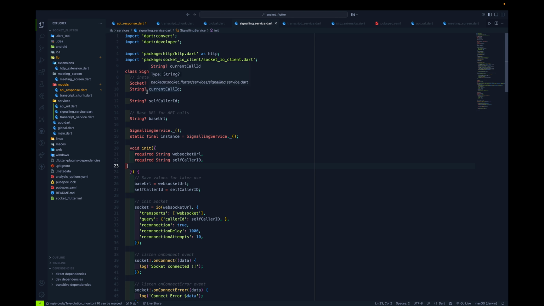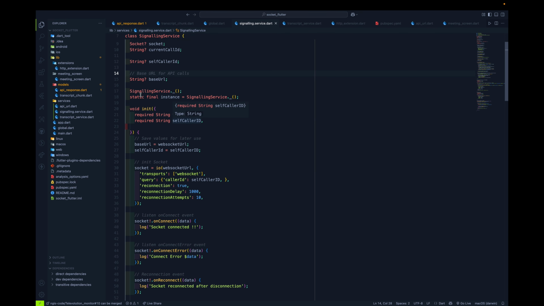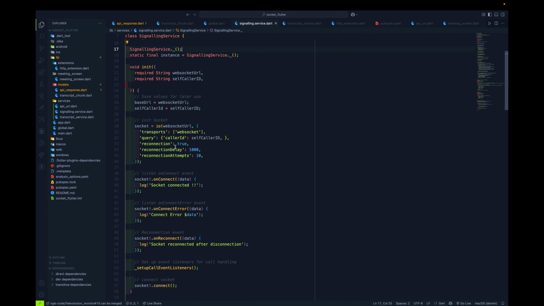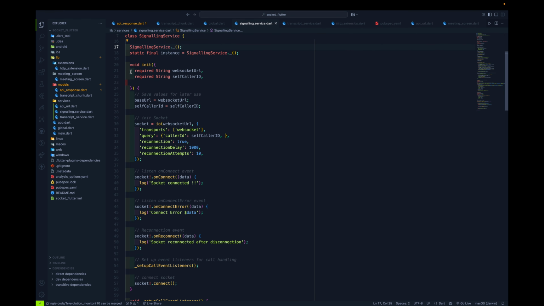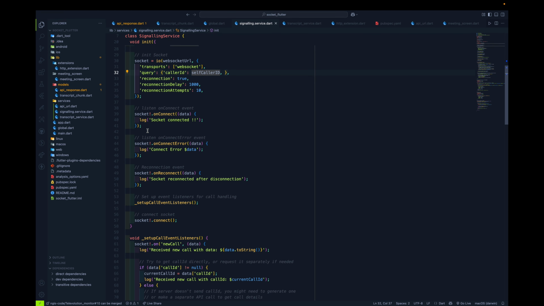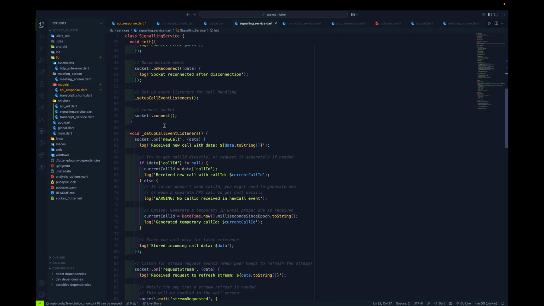We are going to need an instance of socket. We are going to need the current call ID, self caller ID, and the base URL as well. So we are having an instance where we will just call an init. Basically, we will create a socket between the WebSocket and the query. We would like to have a self caller ID. Reconnection is true, and there are a bunch of other code.